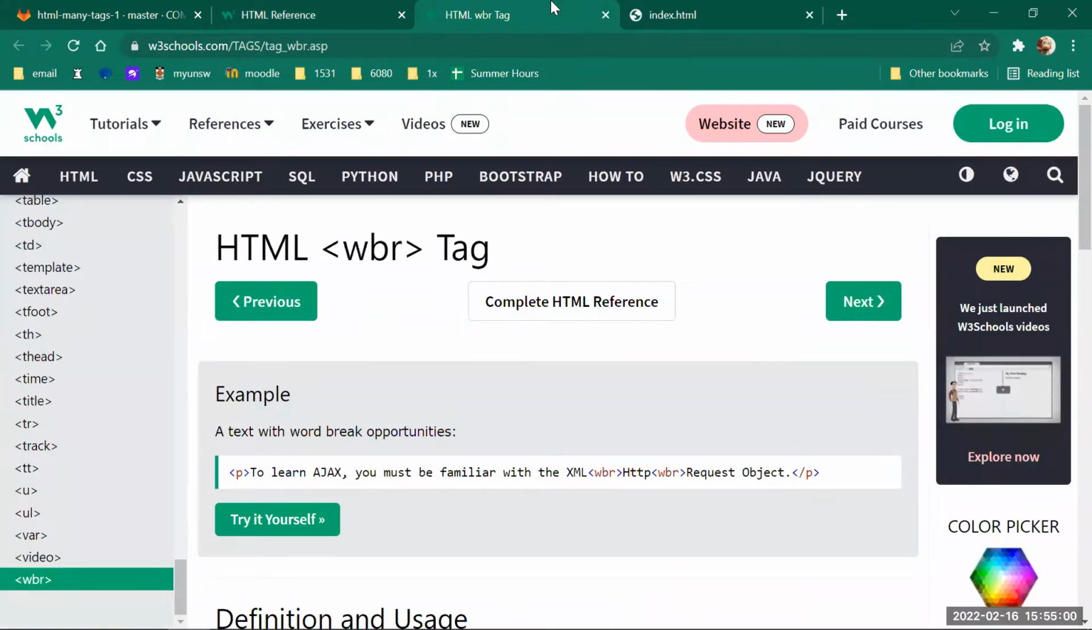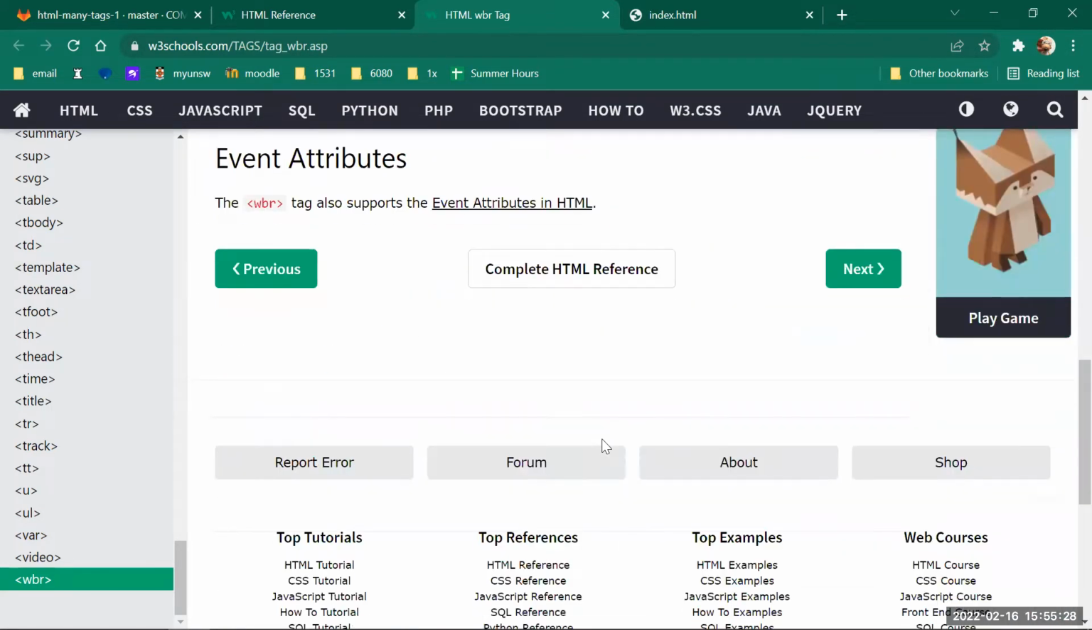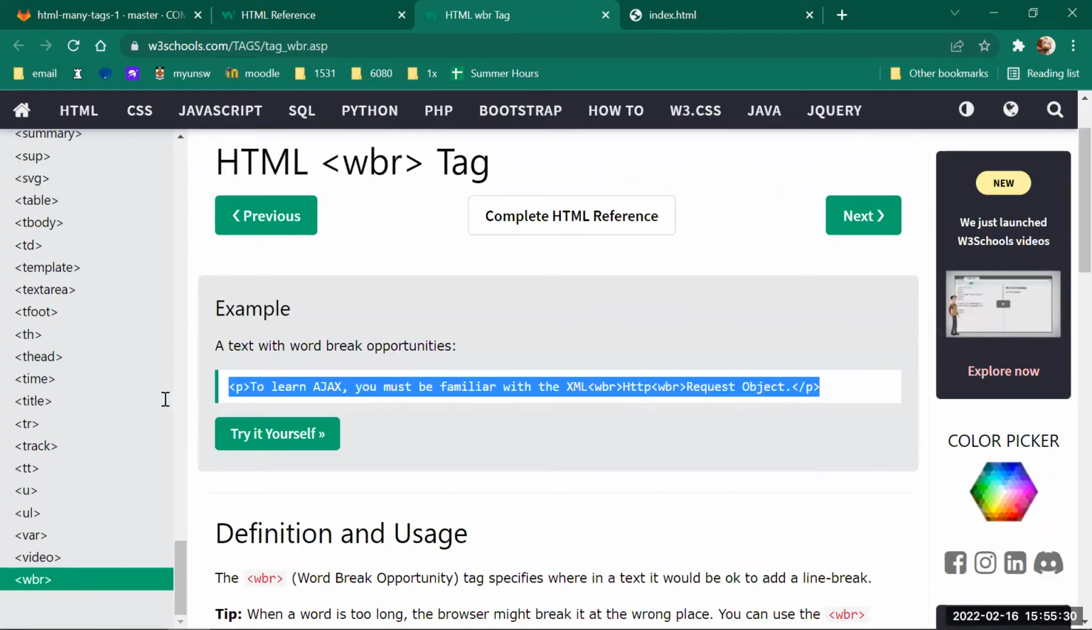A text with word break opportunities. To learn Ajax, you must be familiar with the XML line break, a word break opportunity, HTTP word break request object. The word break opportunity tag specifies where in a text it would be okay to add a line break. When a word is too long, the browser might break it at the wrong place. You can use the word break opportunity element to add word break opportunities. Okay, let's copy this.